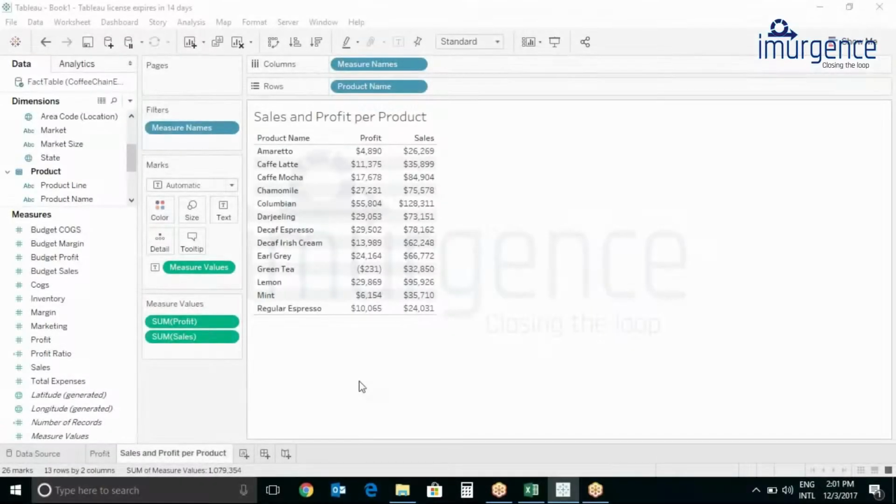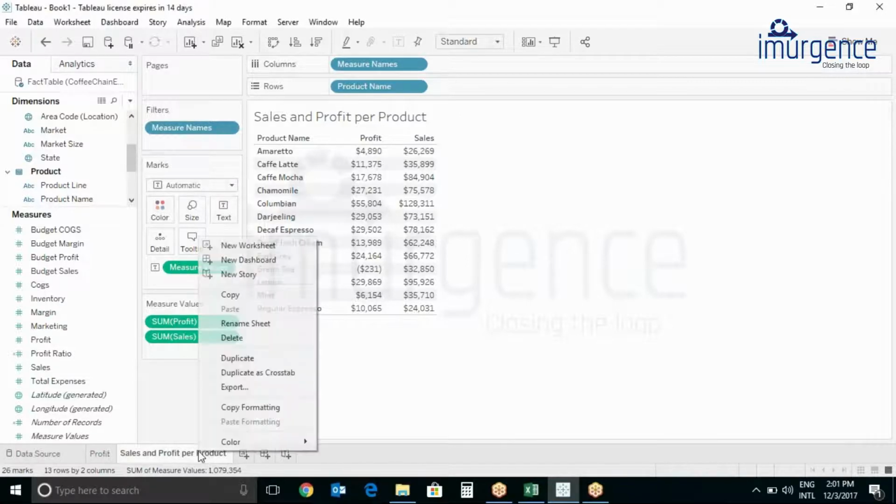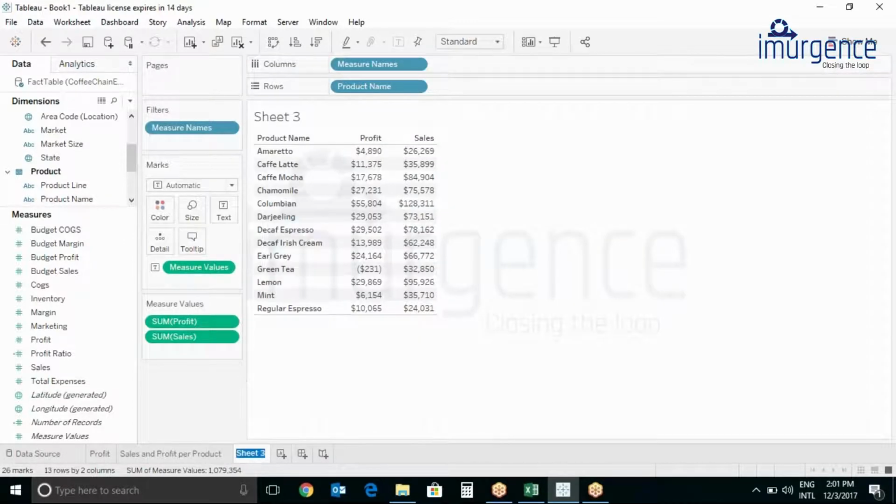As a next step, we may need to find the profit ratio. Let's right-click on the existing sheet, Sales and Profit per product, and select Duplicate from the menu. Rename this new sheet as Profit Ratio.